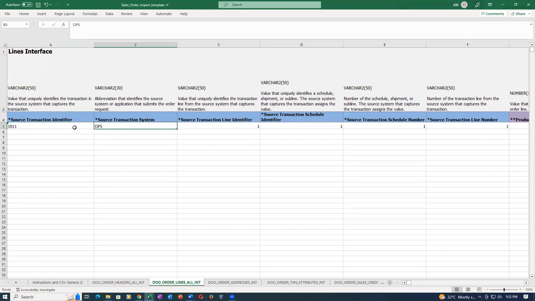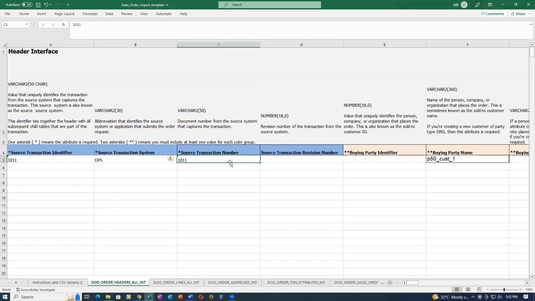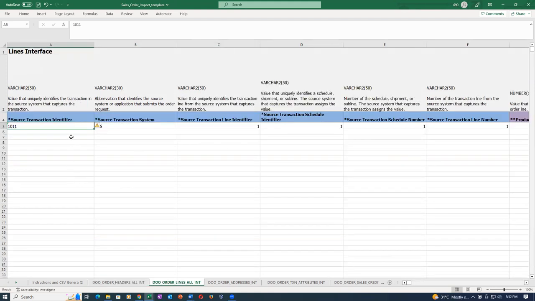I now change it to 1011. 1011 is my source order number. I've changed it. In the header also, it is 1011. Two places we are putting it. And here also, in the second sheet, we are changing the source order number. This is called the source order number.